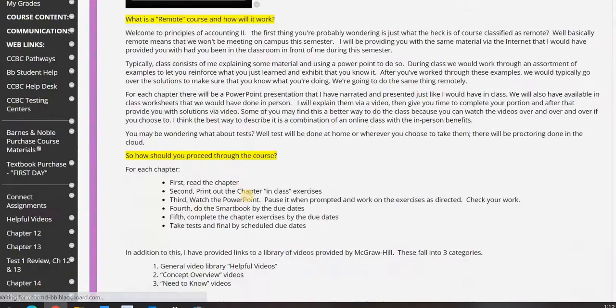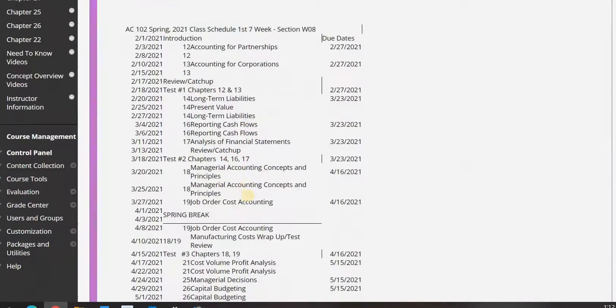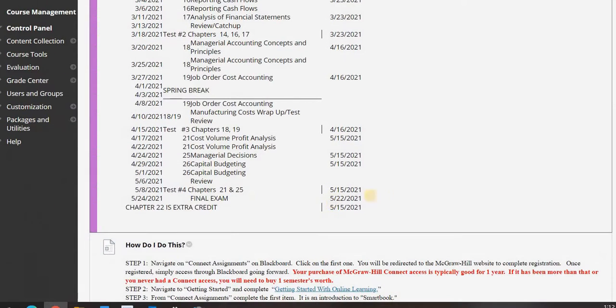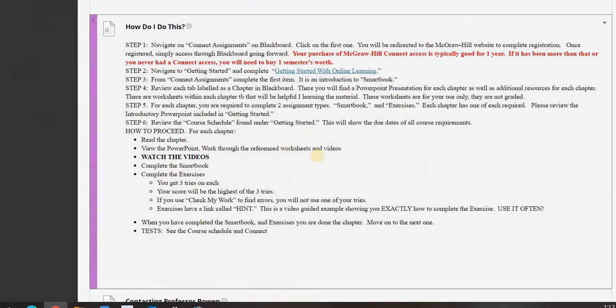What else can we find under Getting Started? Under Getting Started, here's the course schedule, when everything is due. We end the 22nd. Here's a detail as to how we do this. So first, read the chapter. Second, watch the PowerPoint lesson, and when you're asked to work through a worksheet, do it, and just follow the directions. There are videos to watch. I'll show you where they are in a minute if you need extra help. And then what do you have to do to pass the class? You have to complete the Smart Book, and you have to complete the exercises.